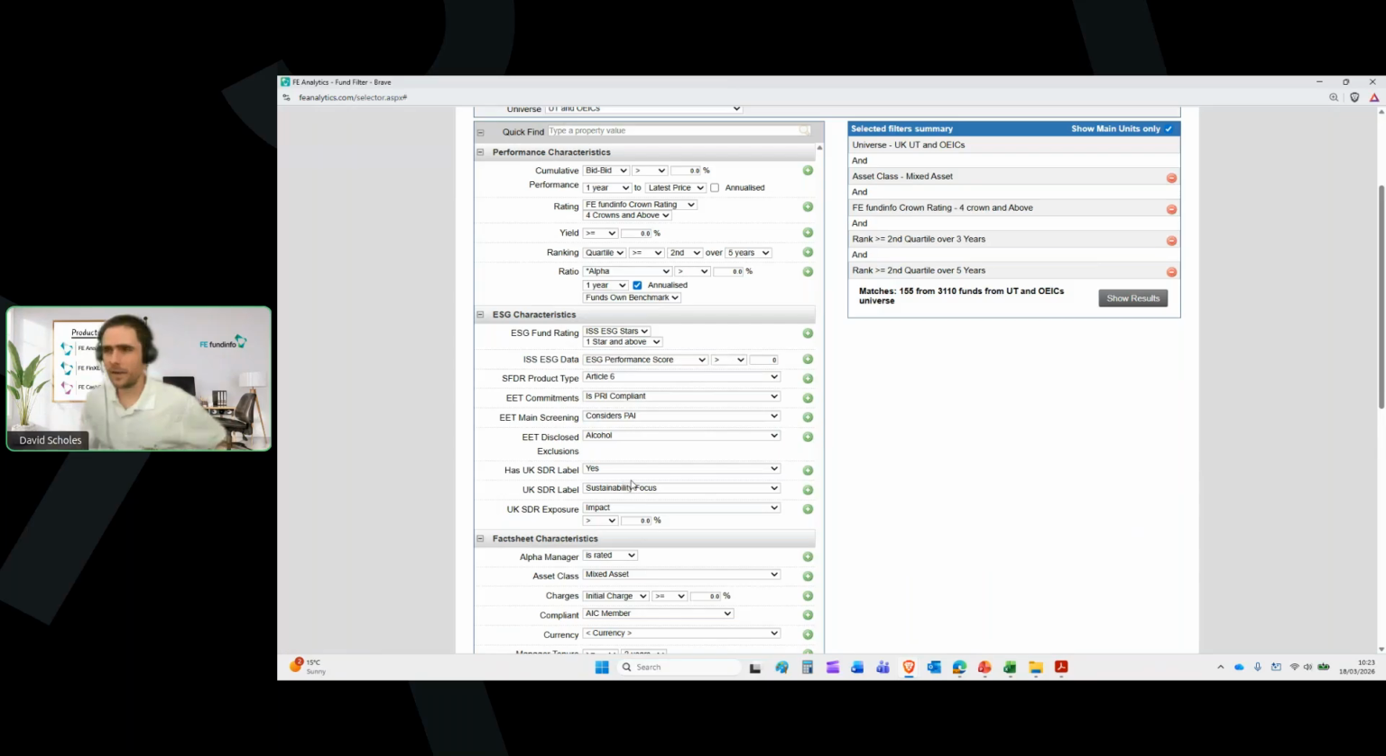SDR labels as well, the relatively new SDR labels. Have they got an SDR label? And if so, which one? And the percentage exposure to impact, focus, and improvers. These are relatively new. So we've created all the relevant plumbing for ESG data.